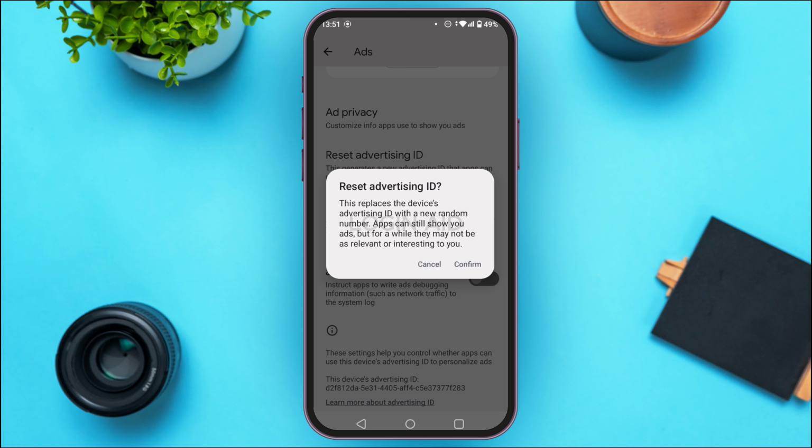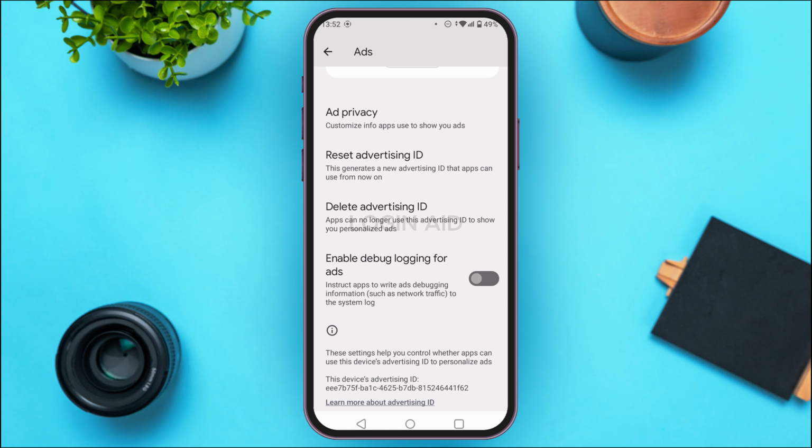Now this kind of pop-up will appear. This replaces the device's advertising ID with a new random number. Apps can still show you ads, but for a while they may not be as relevant or interesting to you. Simply tap on the confirm option. Now after you do that, the advertising ID will be reset. Now what you have to do is go back.